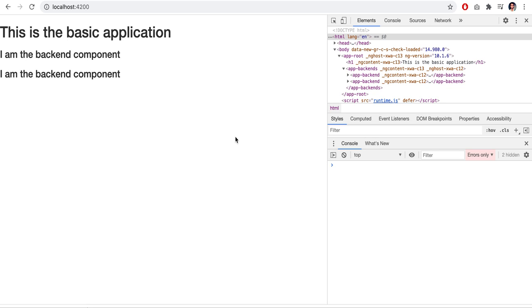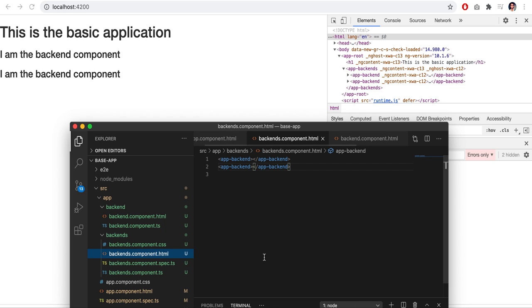So now we can create a component using the command line interface. This is very easy as compared to the first one, the manual creation, where we need to register it in the app module. So now we have registered our custom component and used it. Now in the next video we will see the component templates and the component styles.